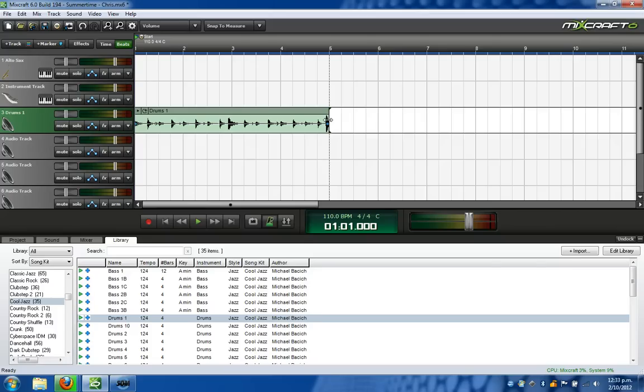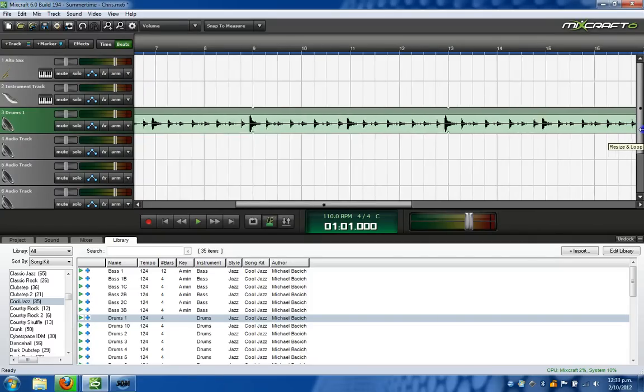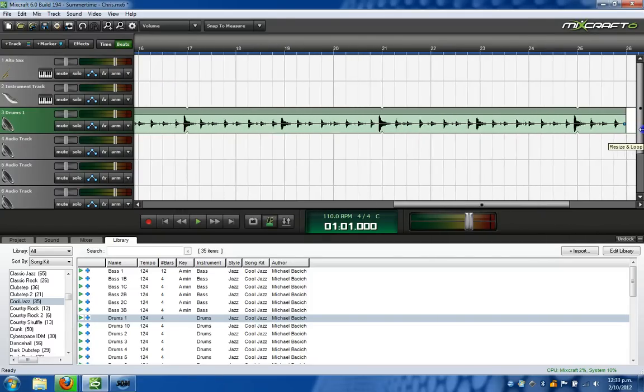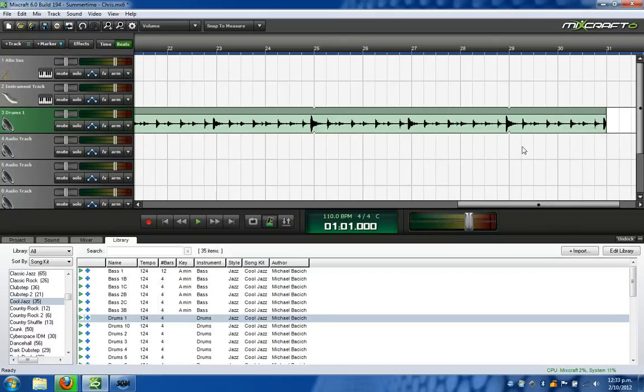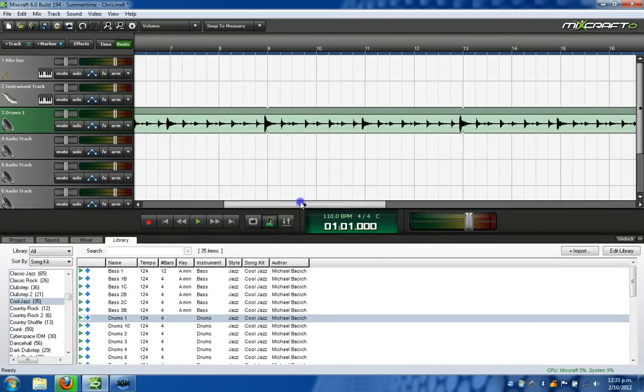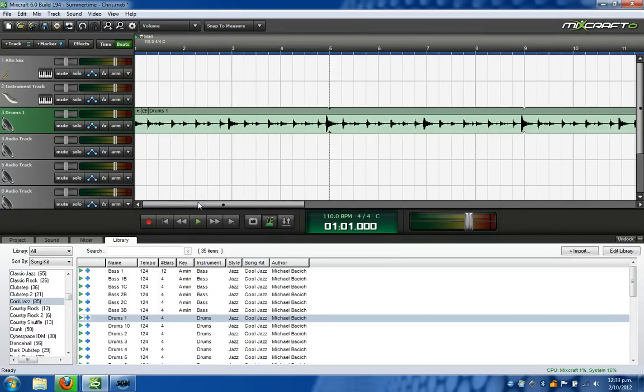Now I hover over the right-hand side of that loop until we get this resize button, and then we can move that out and loop it out for enough bars to cover the length of time we're going to be playing. I always like to go considerably further than I actually need for the song, so that I know I'm not going to run out partway through my recording. So I might turn that down a bit, as you heard that drum loop was relatively loud.